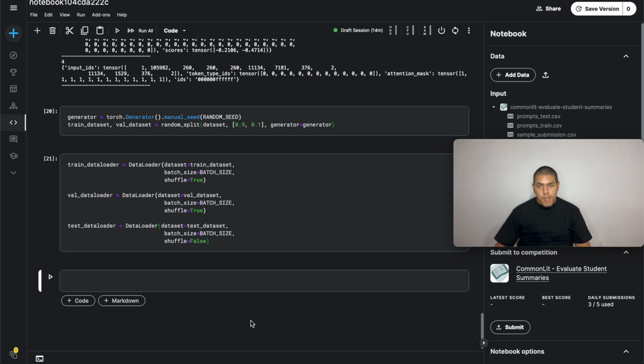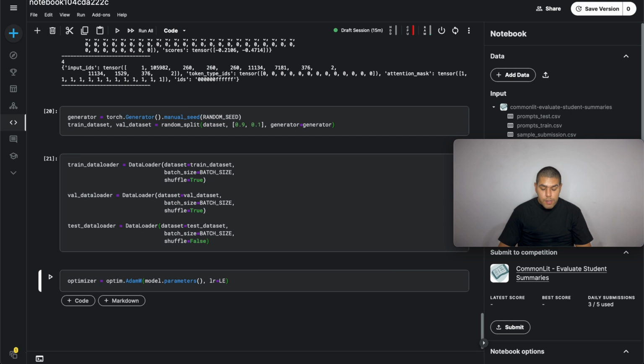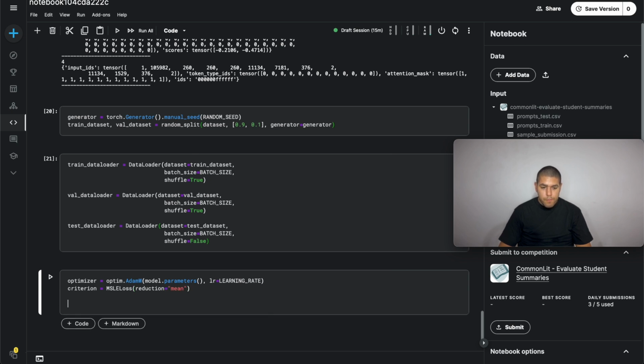With that out of the way, we can go into the training loop. For that, let's first define the optimizer. It is optim.AdamW that we are going to use, with model.parameters(). Yeah, I wrote it correctly. Learning rate equals the learning rate that we defined earlier. Like I said, we are going to define our own loss function, criterion, MSLE loss, reduction equals mean.